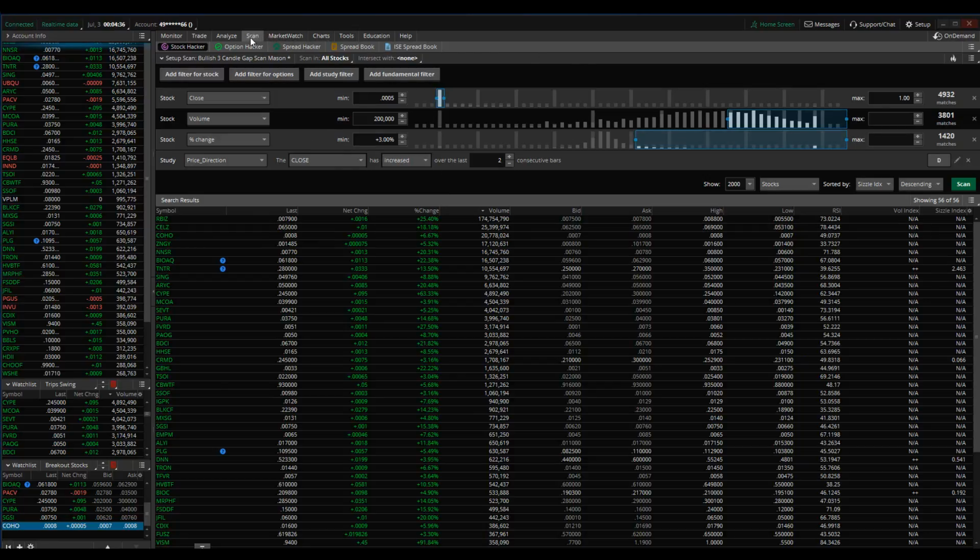To make this scanner, go up here, click on Scan, and this box will pop up. It will look something like this, depending on whatever you have in there. Just close all this out. So, you're going to add 3 of these stock filters, and then you're going to add 1 study filter.